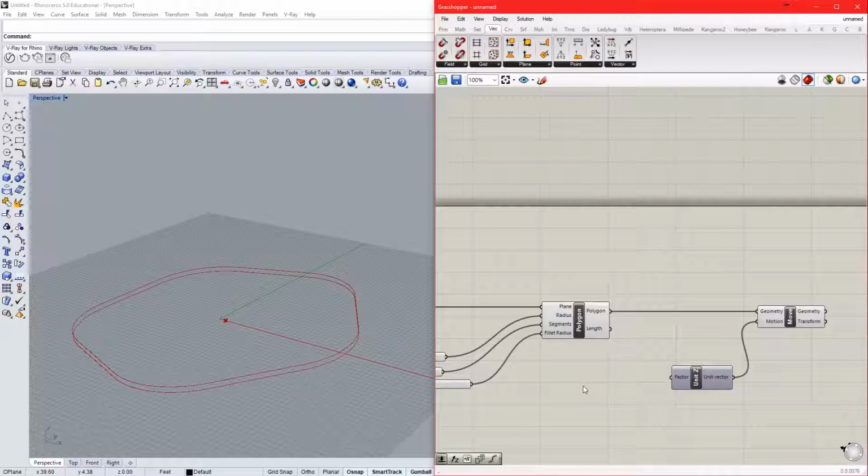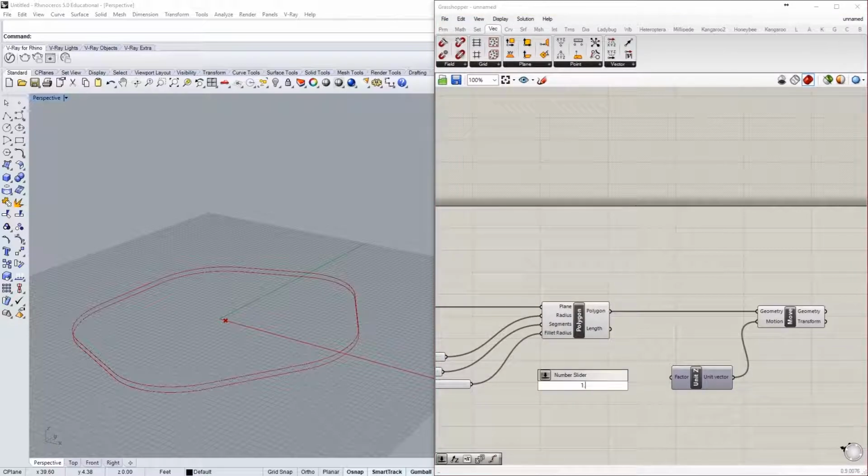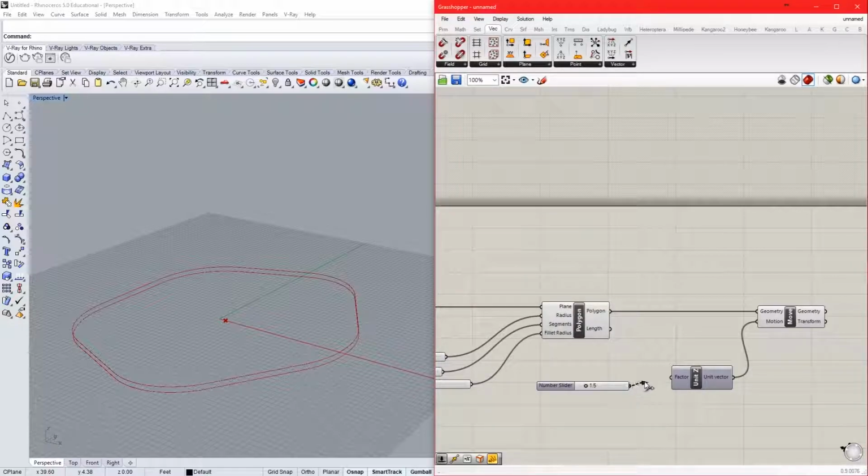So I can create a number slider for z. Let's say 1.5, right? And so now as I change that, I'm changing how much this is moving in the z direction. Is everybody following me so far? Does anybody need anything to be repeated or clarified? Okay.